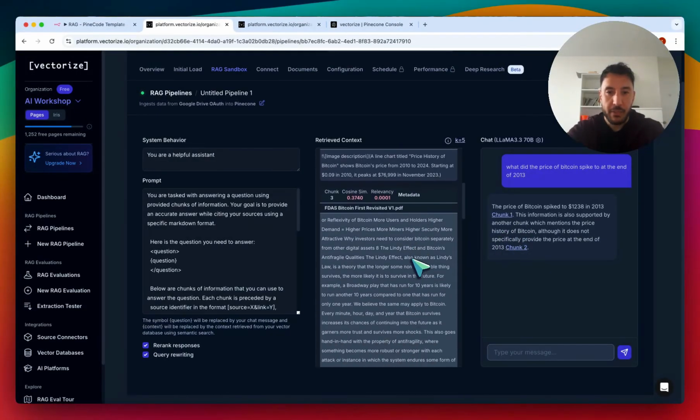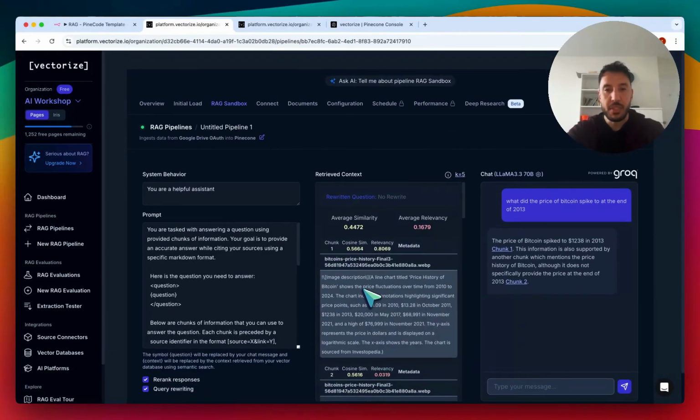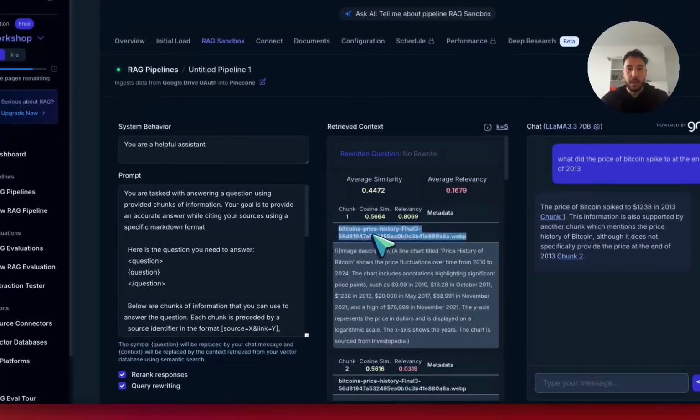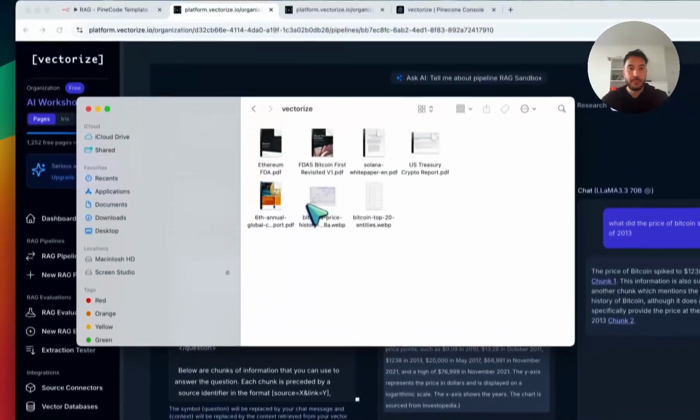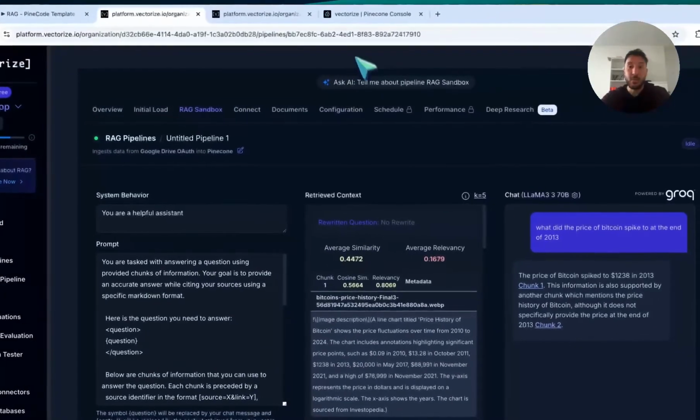Anyways, you can see on the left hand side, these are all the different chunks that it grabbed this information from, and it gives you even the average similarity and the relevancy as well. And you can see it says the Bitcoin price history final, whatever it may be, and this is the image, right? This WEBP is the image of this exact thing right here. So on the top it says Bitcoin's price history final .WEBP. So it grabbed the information from this exact image, which is exactly what we wanted, right?